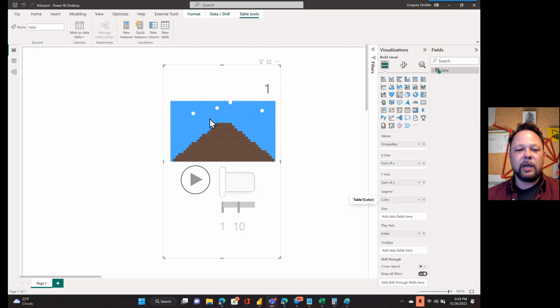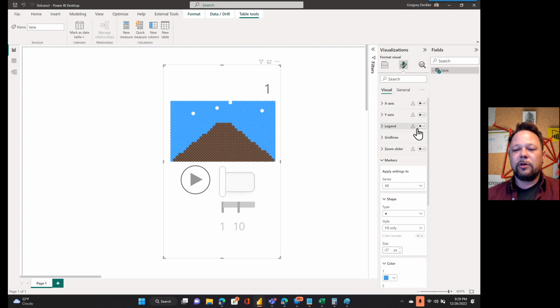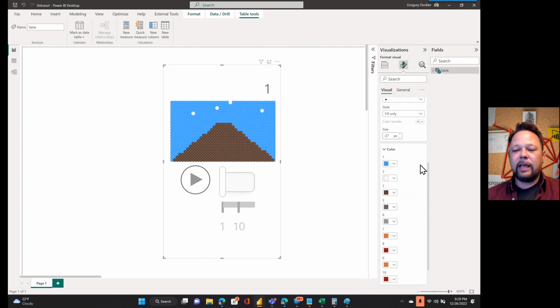And then I have my legend as my color, and that's what's giving me my color here. An interesting thing I discovered is that in your markers section, originally I was going to have hex codes generated and tie these to the hex codes. Not so much.